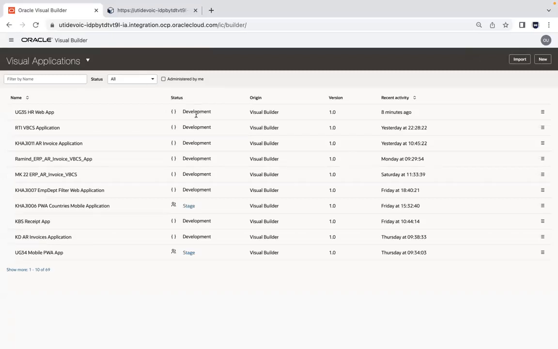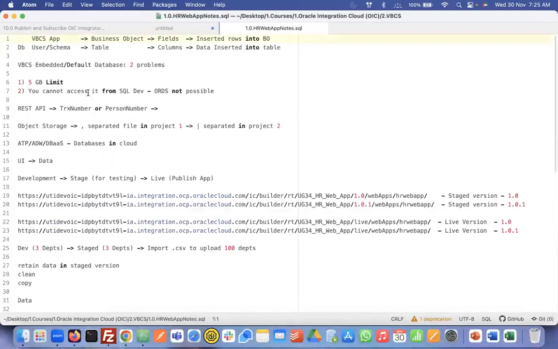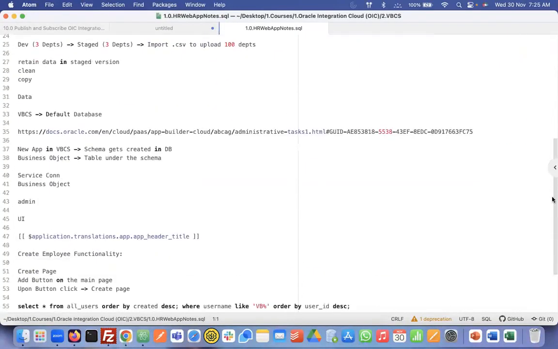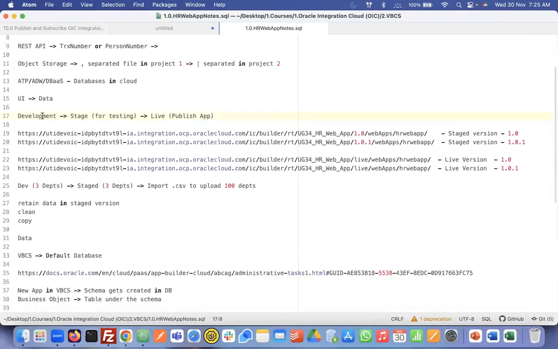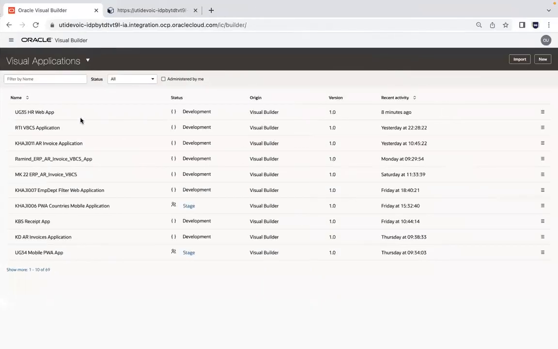So the application is in development state at the moment. We need to stage the application. And how do you stage it? You click on this menu option and you say stage.